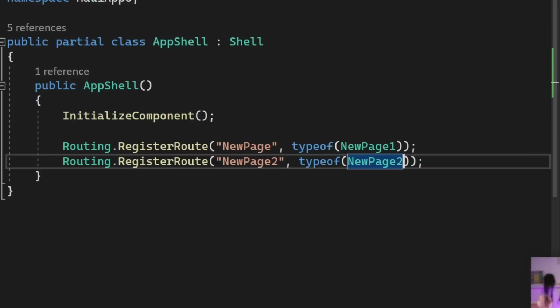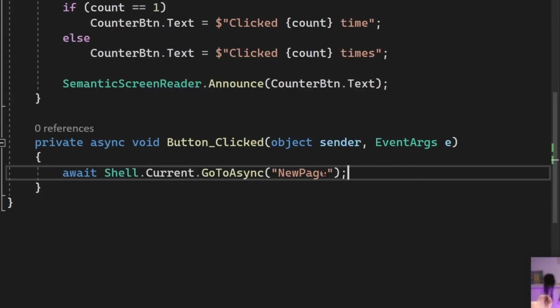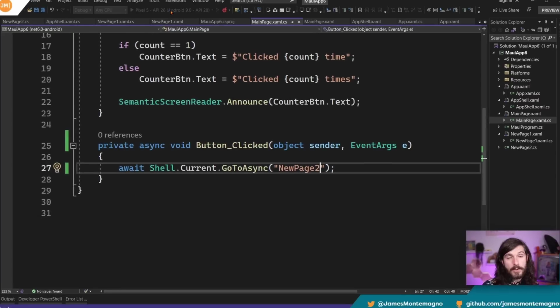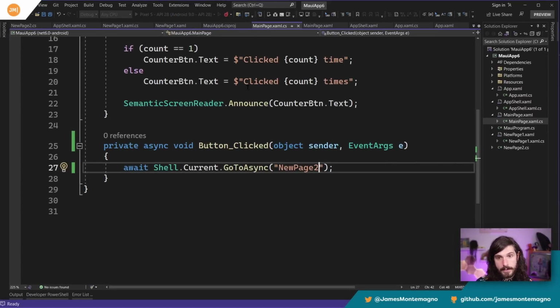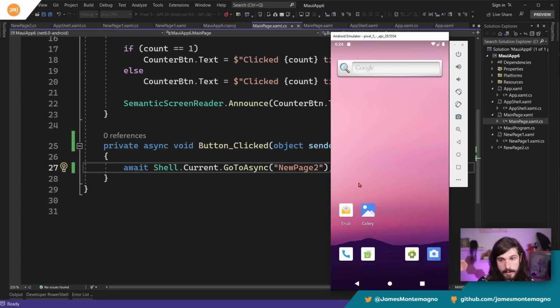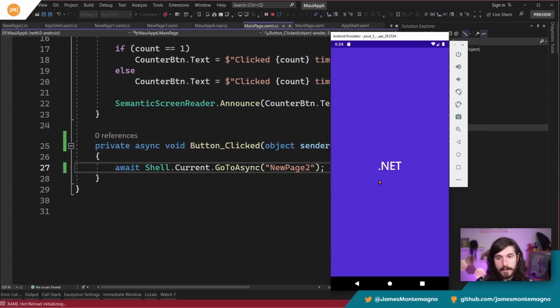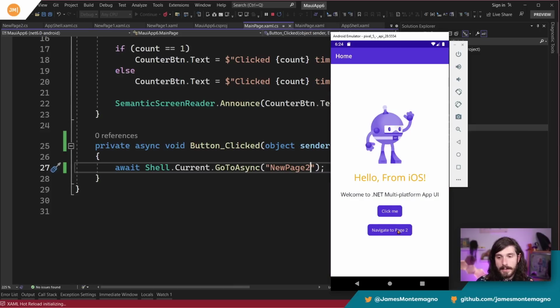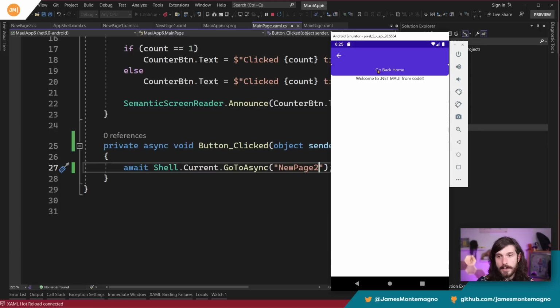And now instead of navigating to that first page, let's navigate to new page 2 and debug again. Now this user interface will be created completely in C# and it should look pretty much exactly the same, but it'll have the button in it as we would expect in this case. So here we go, navigate back. Here we have this go back button over here.